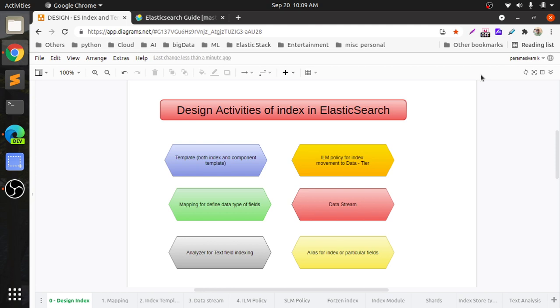I am going to create a separate playlist. In that playlist we will discuss what the design phase of Elasticsearch applications is. So, what are the design involvements or considerations we have to take care of?